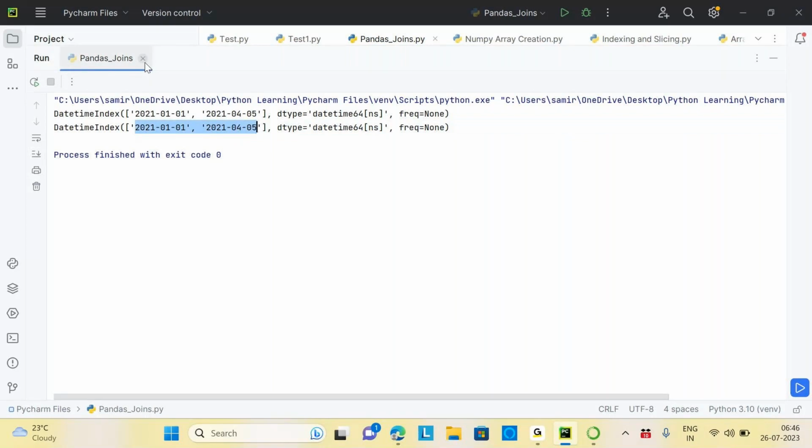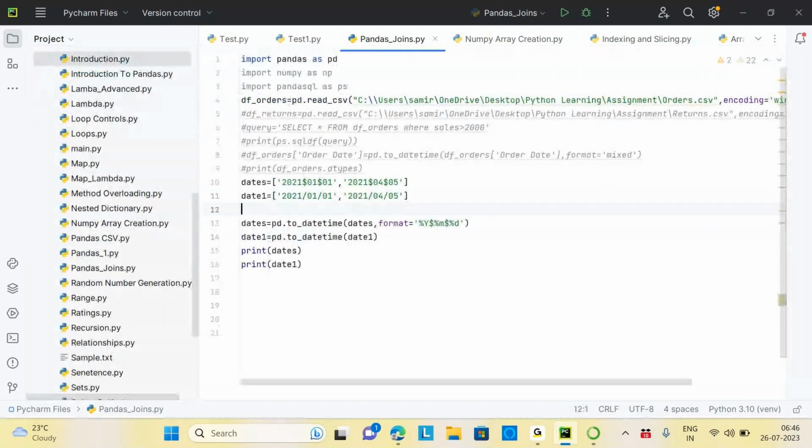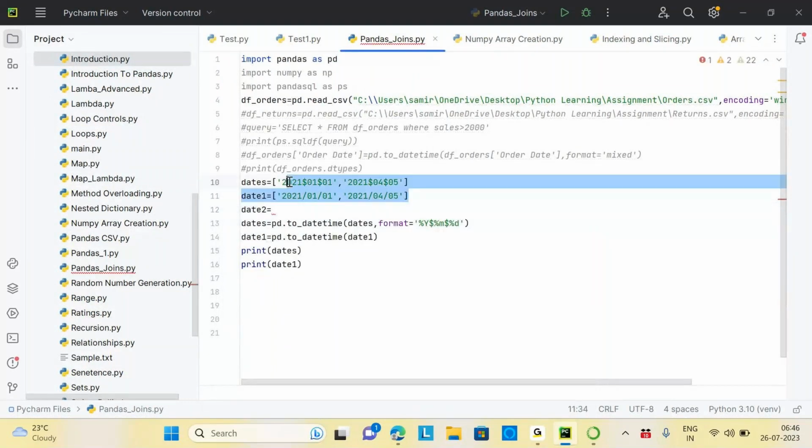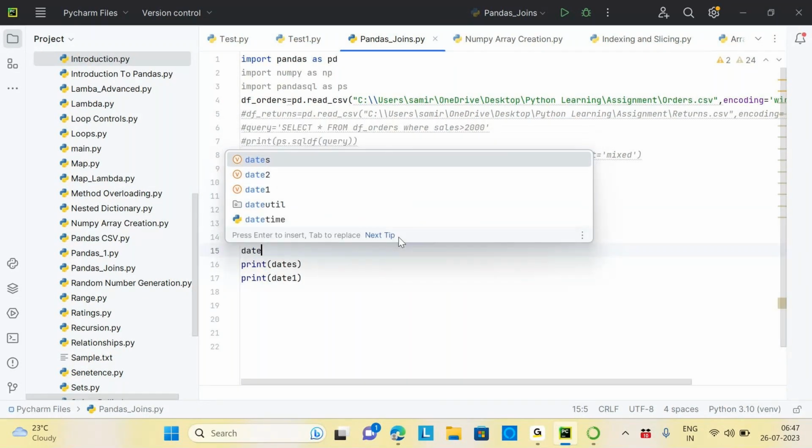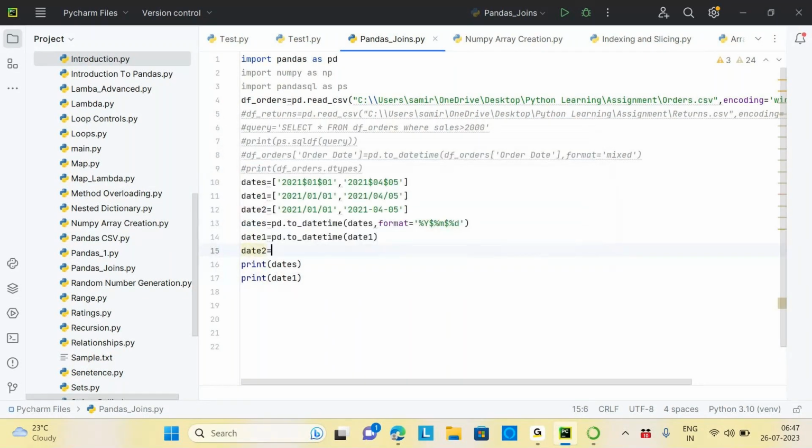Let's take another way. Suppose date 2 equals to, copy paste this. Let's see how that works. Instead of that, for 2021, I'll use this way, 04-05. So a different style: one is the forward slash, one is the hyphen. And if I want to convert this, let's take my date 2 equals to this much.